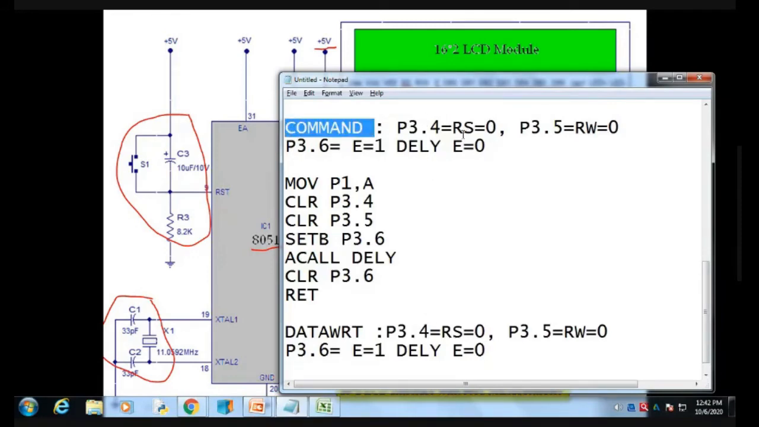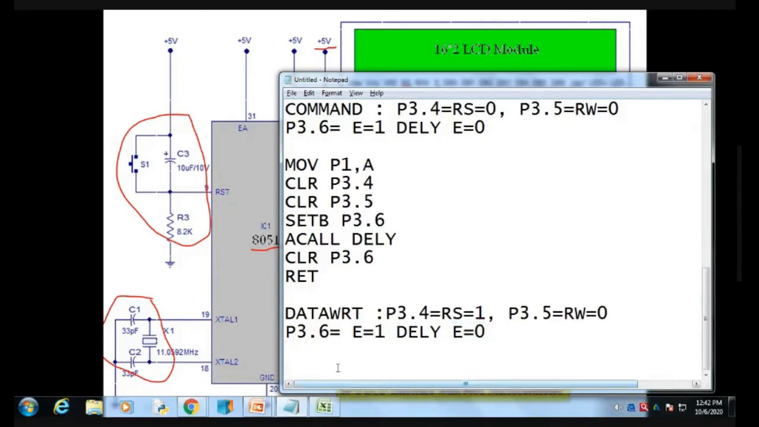For command, RS equal to 0. For data, RS equal to 1. And for writing a data, that is RW equal to 0. And for enabling, we have to make it 1, and after some time delay, it is considered as a 0. So write the data write subroutine program.